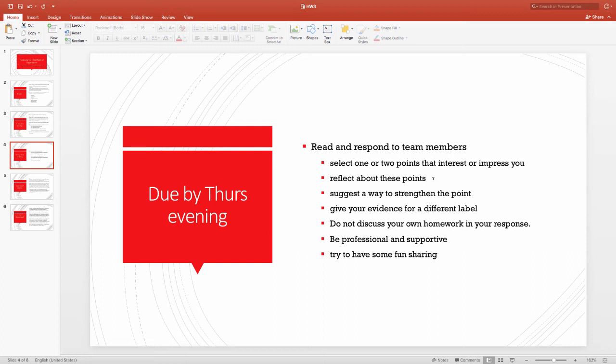You can reflect about these points and/or suggest a way to strengthen the point, and/or maybe you have evidence that your team member could have used a different label. That's another way of reflecting about the points and making a suggestion, and you want to give your evidence for that. You do not discuss your own homework in your response. That's not a way to respond to a person's work. You discuss theirs. You're going to be professional and supportive in your responses, and try to have some fun sharing with each other.